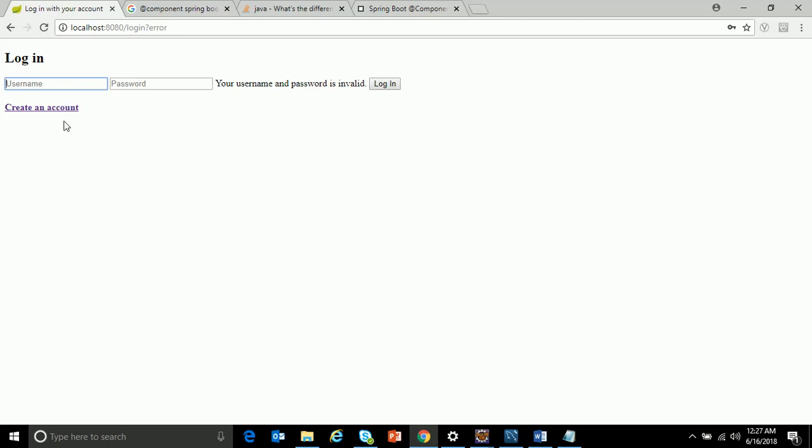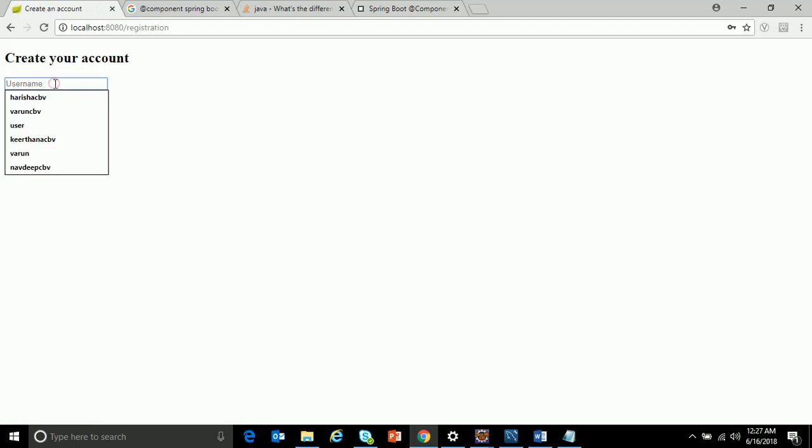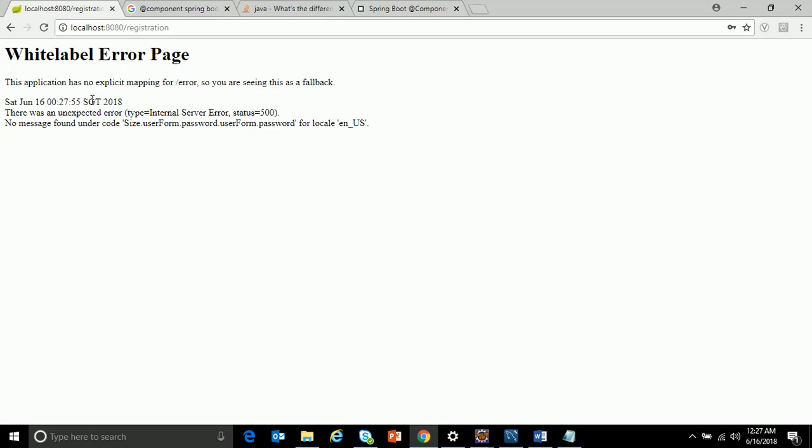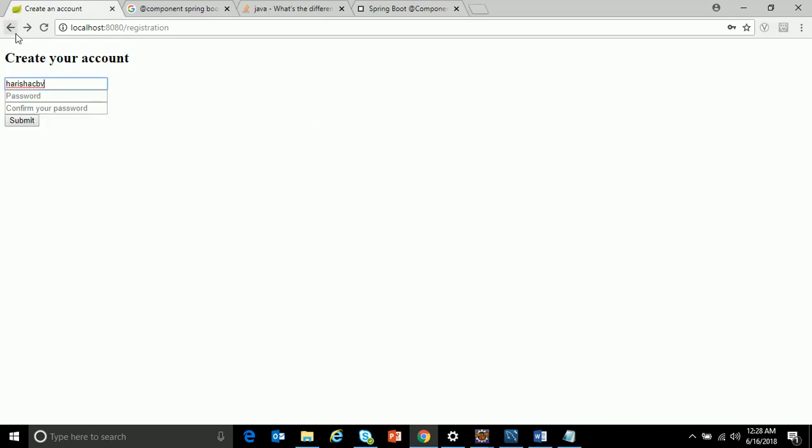Also, say now I want to create or register the user ID Arisha CPV. Whenever a user is being registered, I want the password to be the same. What will happen if I give a wrong password? Here I gave one password, here I am giving another password. It will show an error page, because you can see no message found, it is throwing an error page. So all these validations I am validating in the validation class.